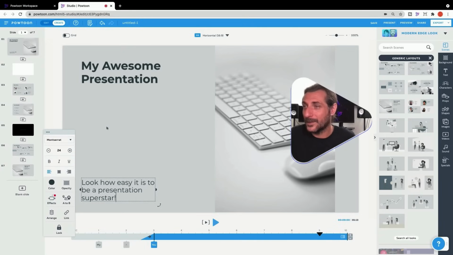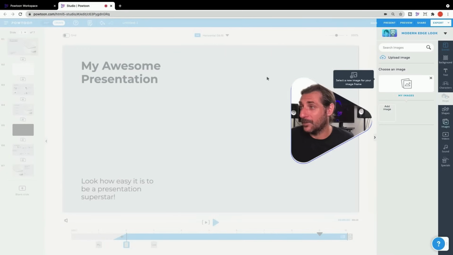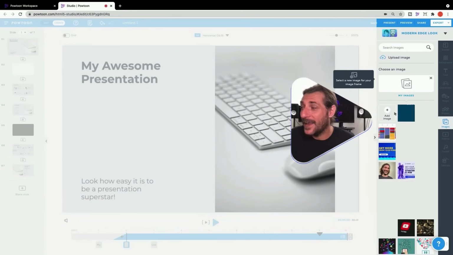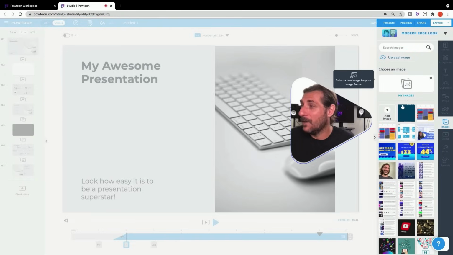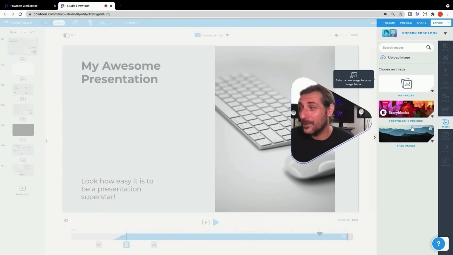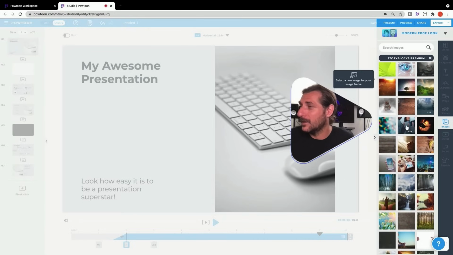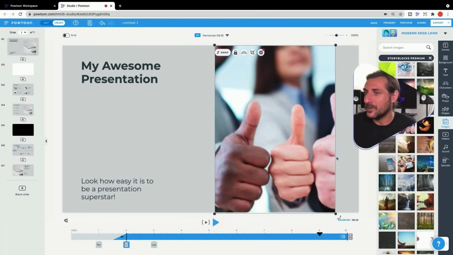Boom. Maybe this image doesn't work for you, right? So you can just double click on that, and this image frame will allow you to add an image. You can use images that you already have. You can upload an image. You can also use these premium images that are here. Right. Let's do this guy. So boom, thumbs up. Big time thumbs up.